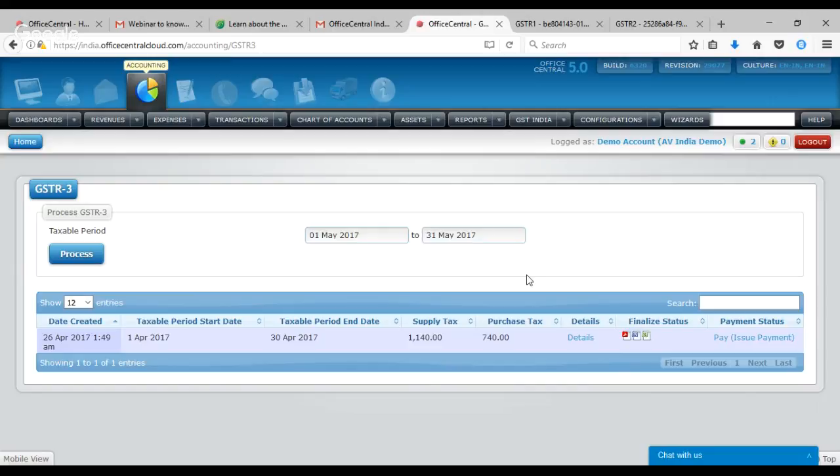We have given you quite a number of instructions in the webinar on how to do things. So you can visit our website www.officecenter.co.in and look at the various support videos, so that you are able to do your GST transactions.